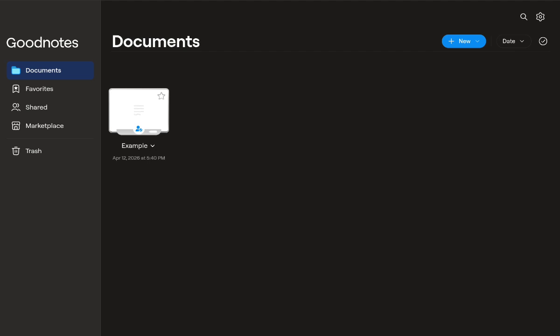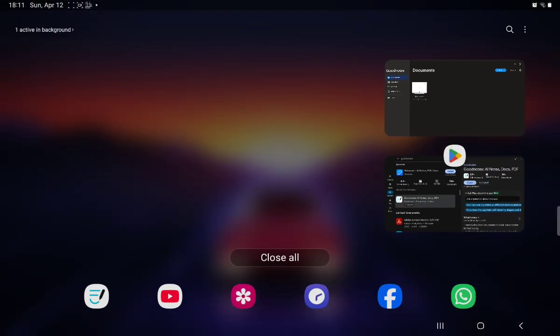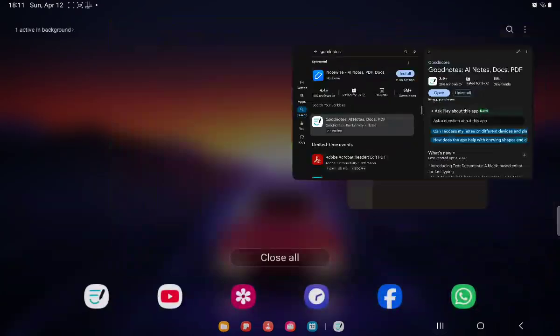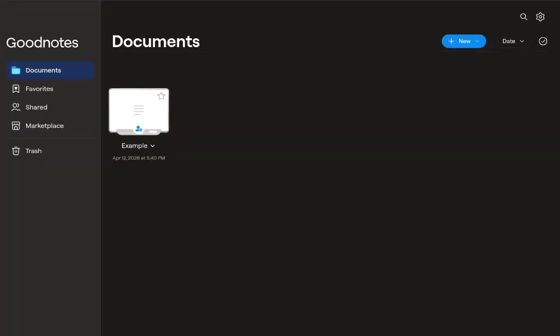But before we do that, here's a quick guide on how to download the Goodnotes application. You're gonna head to the Play Store or App Store depending on which device you're using. Then you're gonna look for the Goodnotes application. Once you find it, you're gonna click on install, and once the installation is complete, you're gonna click and open the app. Then you're gonna make sure you log in with your accounts. You can use your Google accounts, etc.